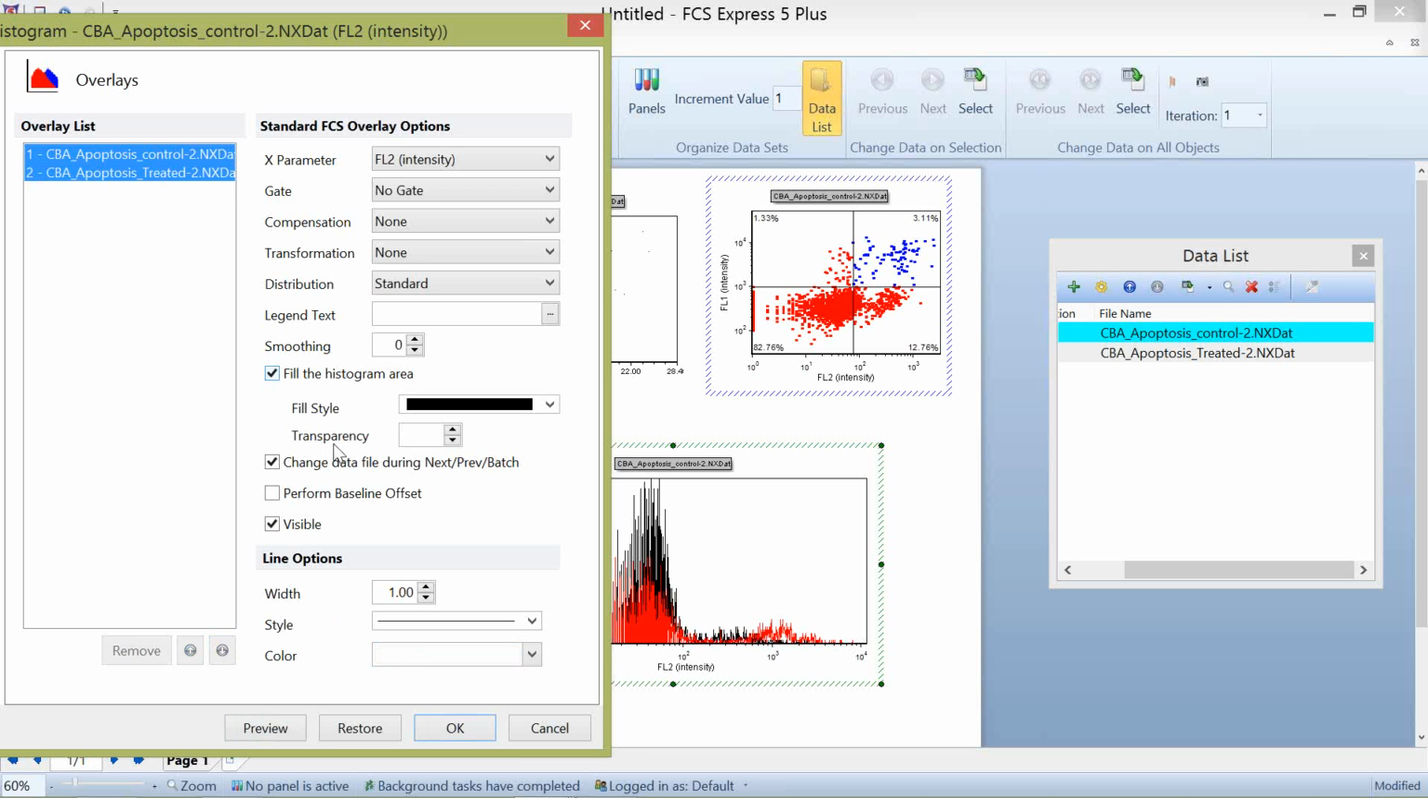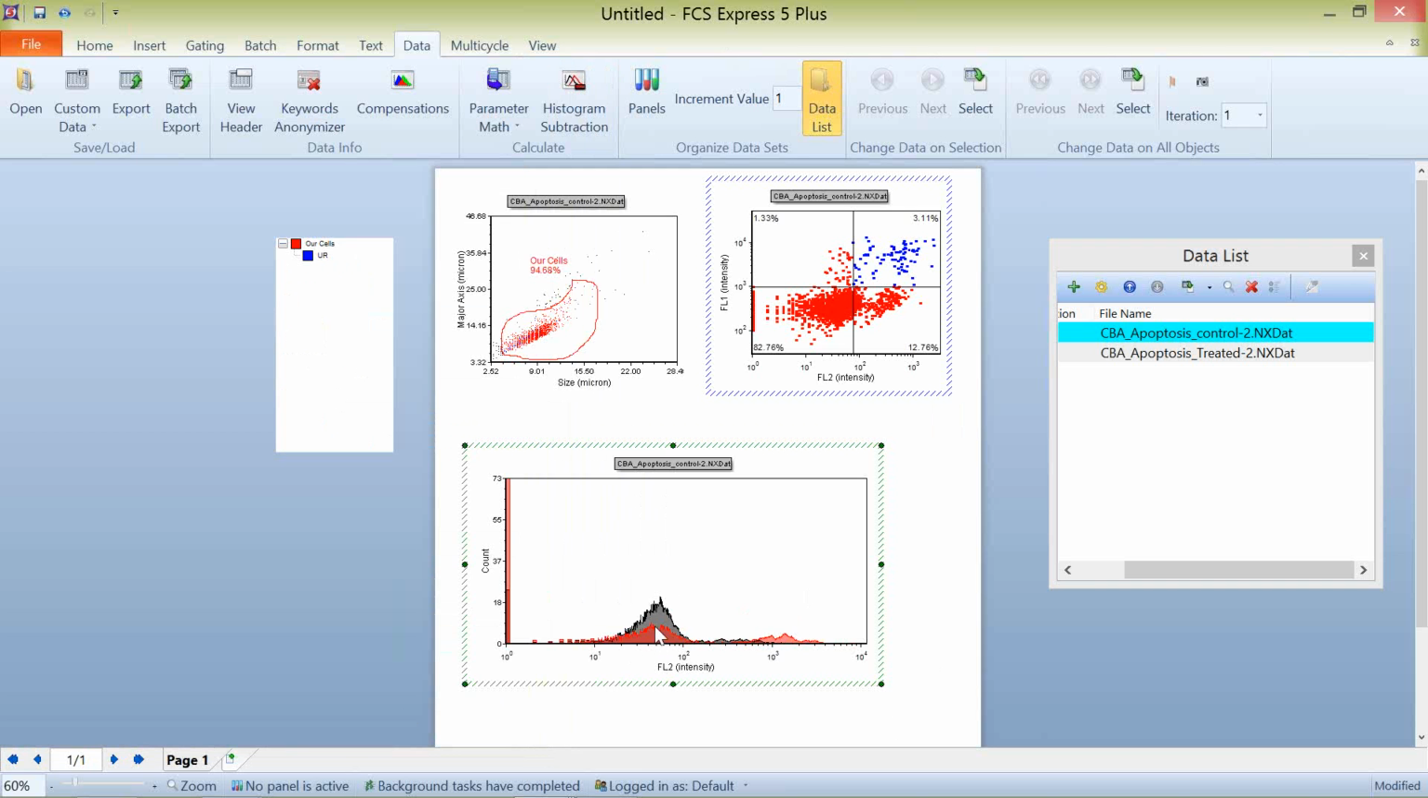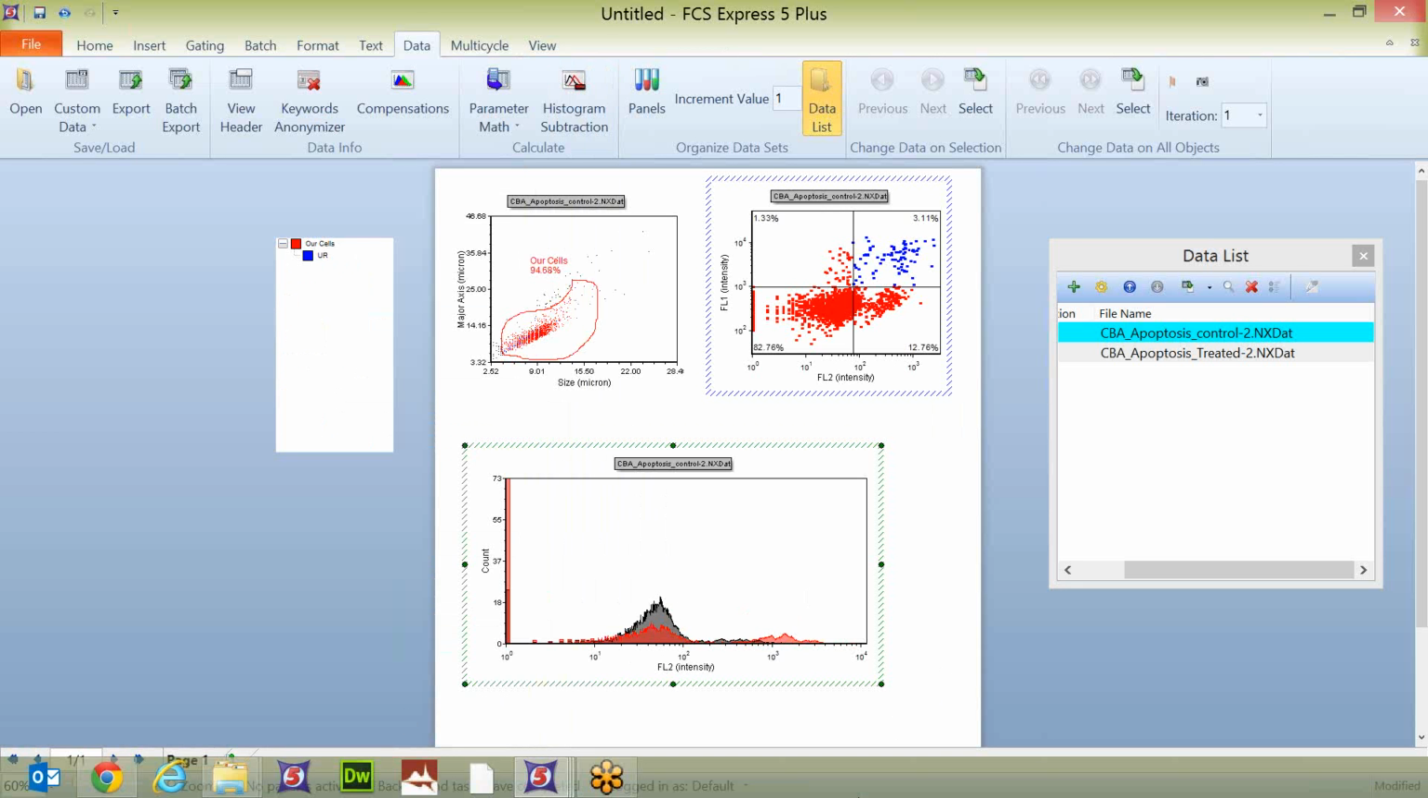And when we want to fill these and change the transparency, it's all located here again in this overlays category. So if we wanted to make these transparent histograms, we smooth the plots a little bit. You can see now that we have that transparency layer being added to the plots, and it's a very effective way of looking at multiple overlays for data.